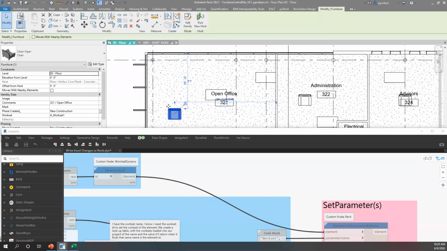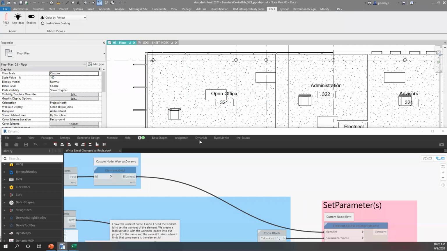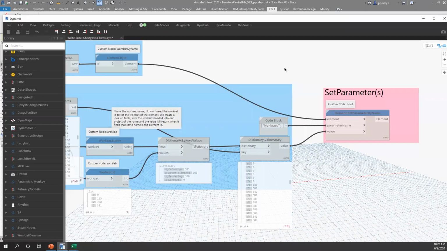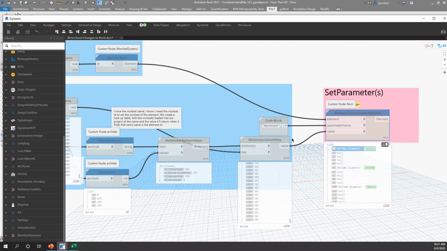So if I hover on one of these Revit furniture families here, this is one of them that I believe is going to change. Let me go back up into Dynamo, hit F5 to run it. It's going to throw me a null because these families here are nested families to this one, so these ones are just going to take hold of whatever work set this one is under.